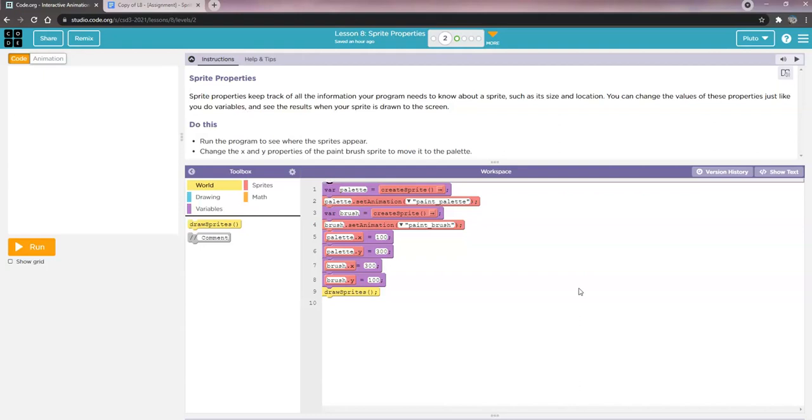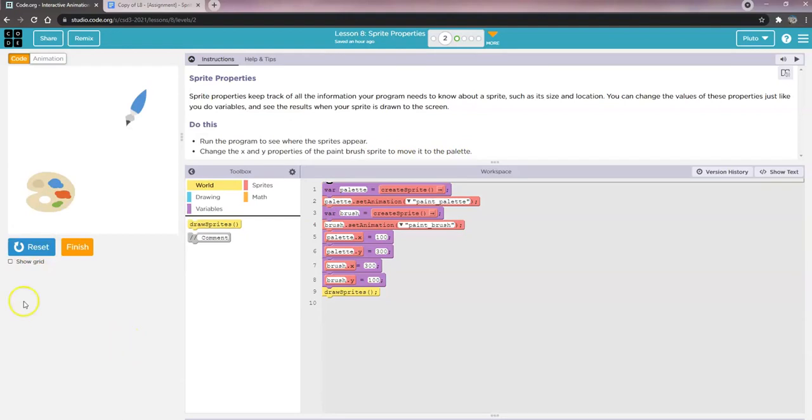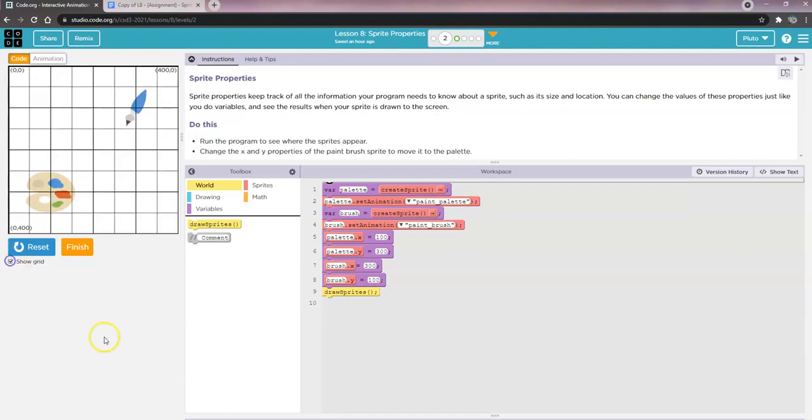So they want you on this level 2 to run the program to see where the sprite appears, and then it wants you to change the X and Y properties of the paintbrush sprite to move it to the palette. So when I click Run, I want to move my paintbrush down to be with this palette. So I actually want to show the grid so that I can see the location of the paintbrush. And that sprite, it's located by its center. So it's located somewhere around 300 and 100, which we can see here in the code. Brush.x, its x location is 300, and brush.y its location is 100.